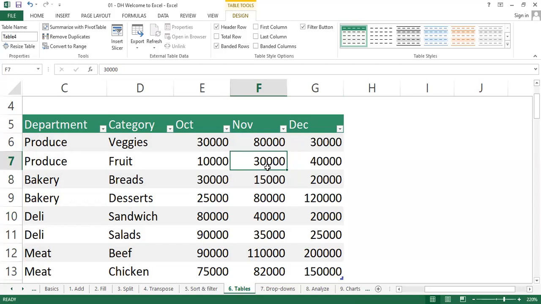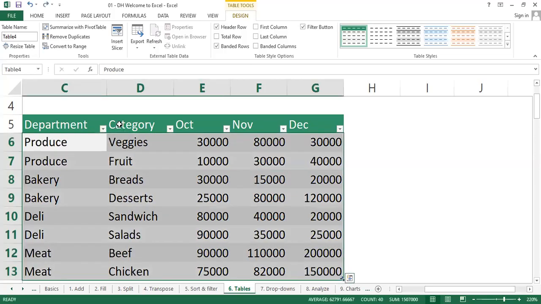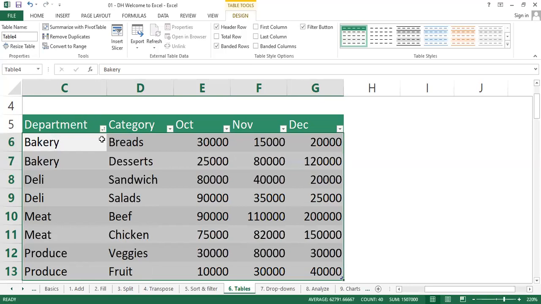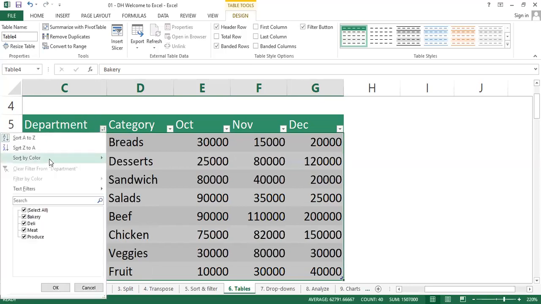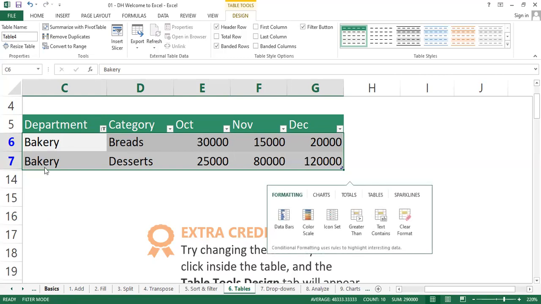So what makes this different from how it was before? You can easily sort. Remember this small drop down option. If you click on it, we can easily sort from A to Z. Do you see what I just did? I said you can easily sort by department alphabetically from A to Z, and we can see everything is rearranged. We can easily filter. If we want to filter by selecting, maybe we want to see only bakery. Is that fine?